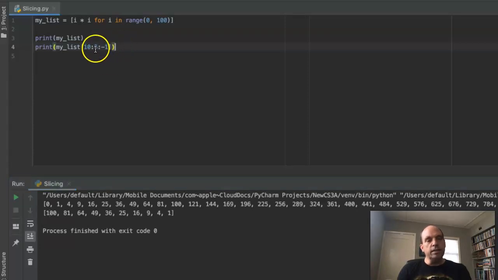If we really want 0, we can't put -1 here. We'll see why in a second. We could leave this blank. Blank means go all the way to the end of the list. There we are. Incidentally, we can use blank in the forward direction too. So suppose we want to go from position 90 all the way up to the end of the list. We just do 90, blank, and there's our result.